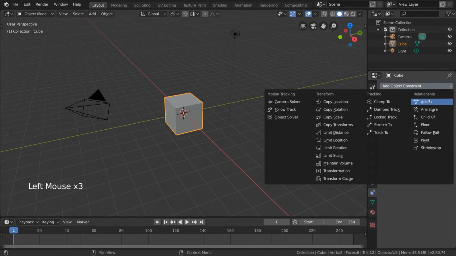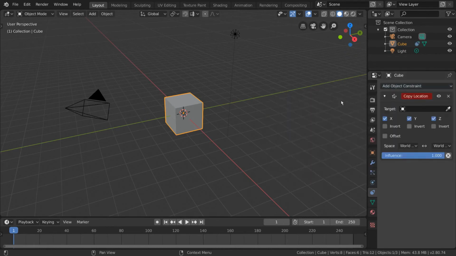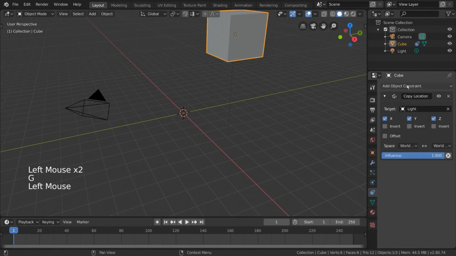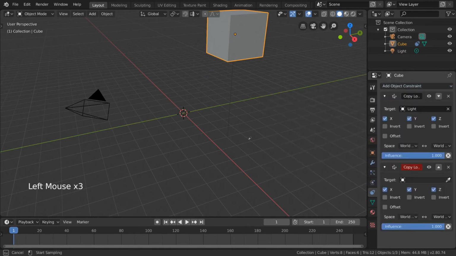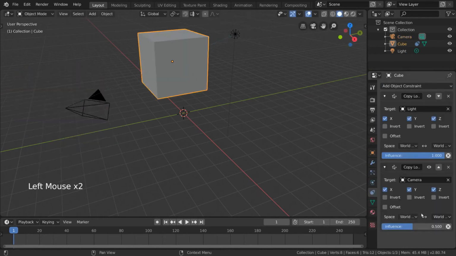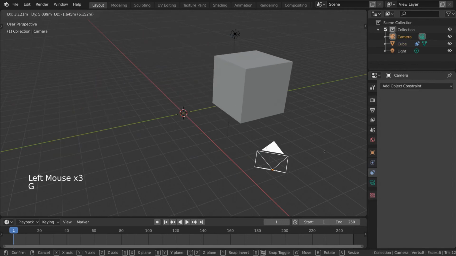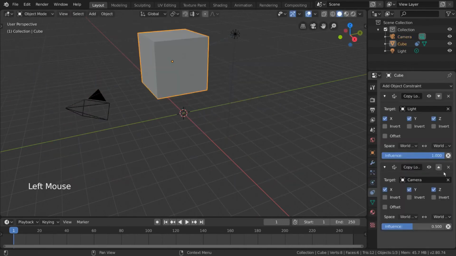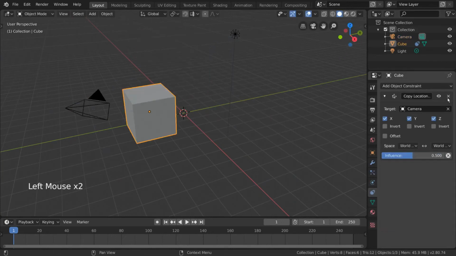Constraints are powerful and flexible relationships that can be assigned between two objects, beyond the basic parent-child relationship. With constraints, for example, you can add a copy location constraint to our cube to copy the location of our light object, while also adding another copy location constraint to copy the location of our camera object. This creates a stack of constraints, just like modifiers, so stack order matters. So then you ask, what are armatures?